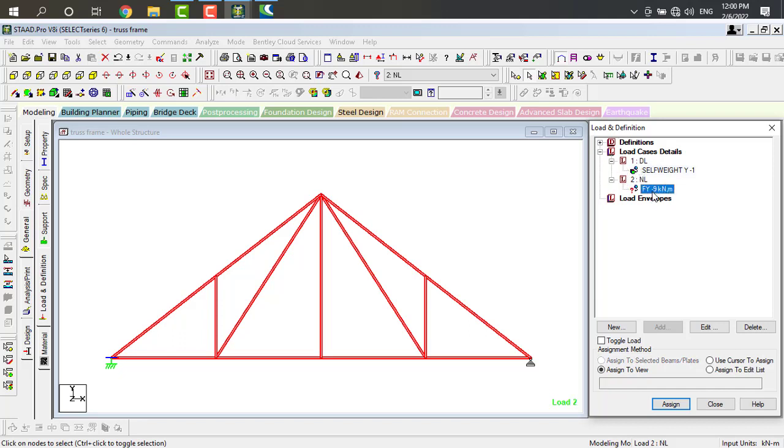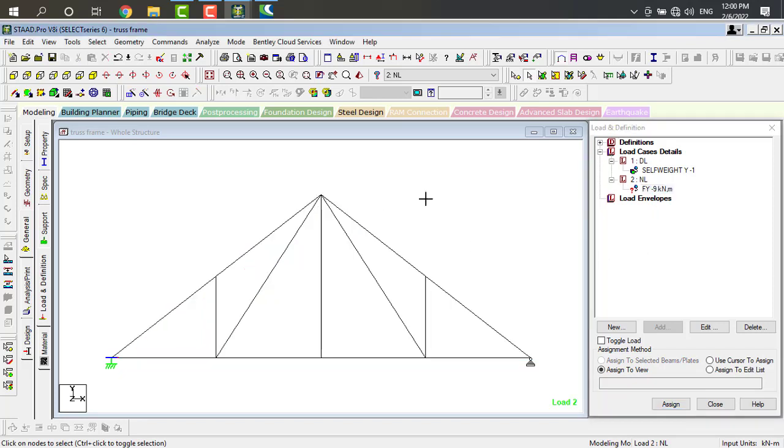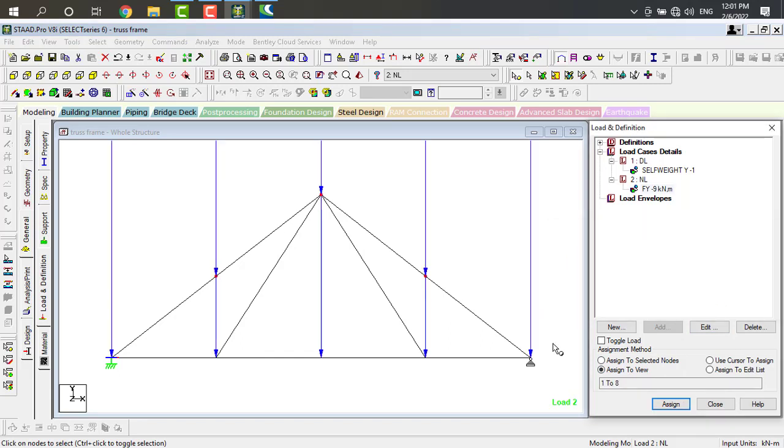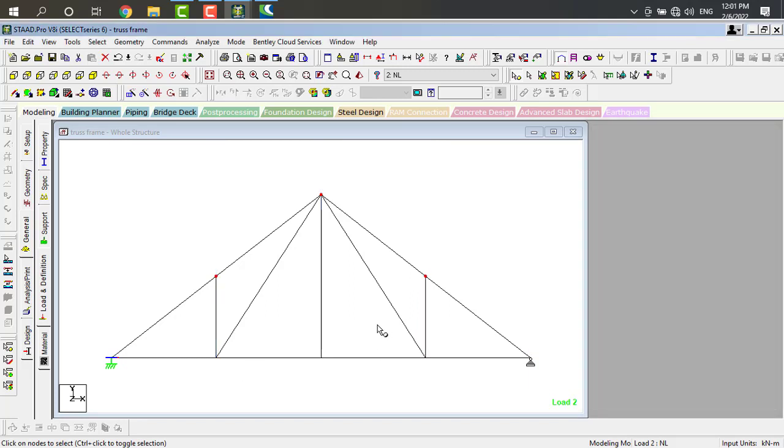And again go to nodal loads. Here I want to give the nodal load. Select this and go to nodes. Go to node cursor and select the nodes. For these 3 nodes I want to assign this. Click on assign to view. Oh, actually all these nodes are activated, so go to the Ctrl Z option.